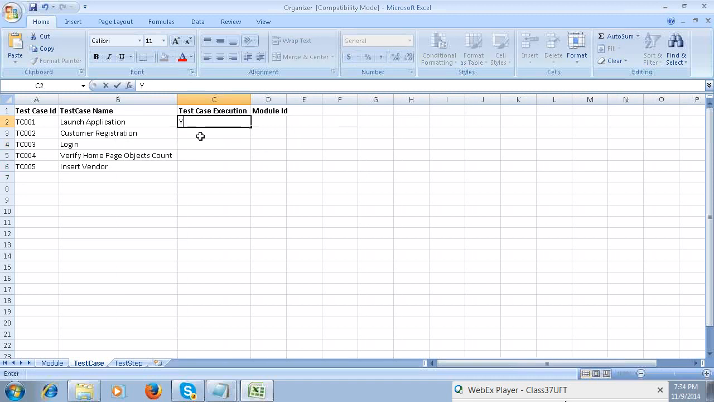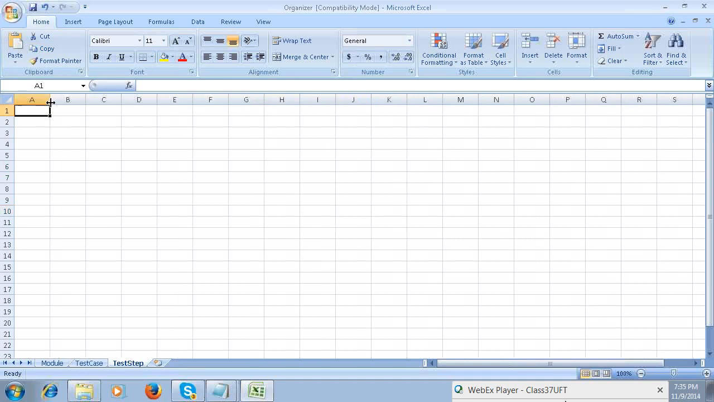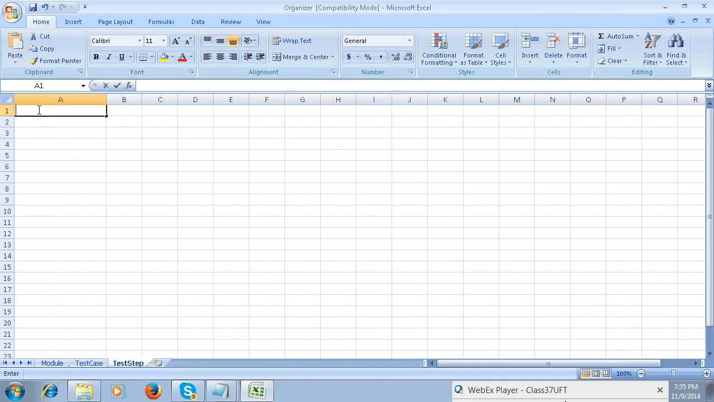Test case execution. See, mod 1: the first 4 cases are mod 1. Fifth case onwards, mod 2. Next, guide me, the test step sheet.